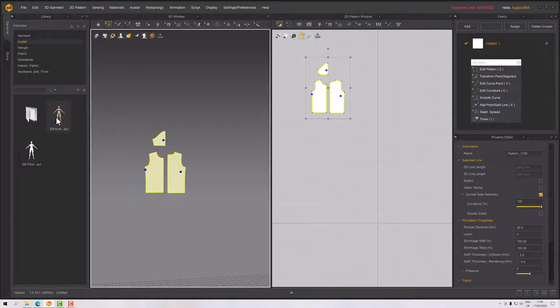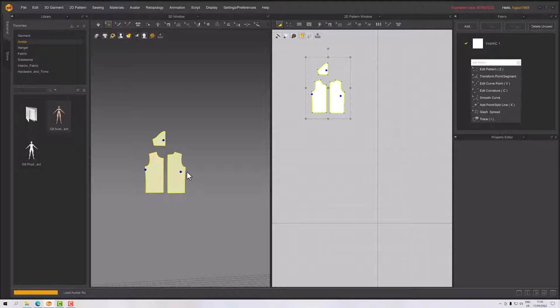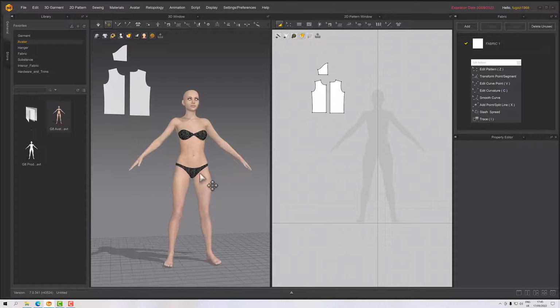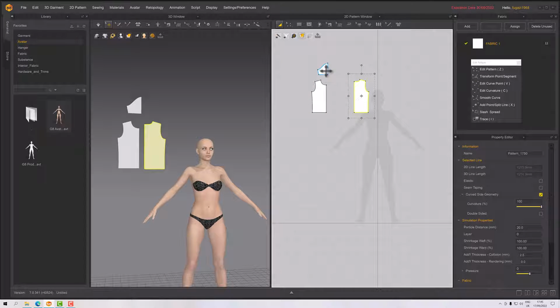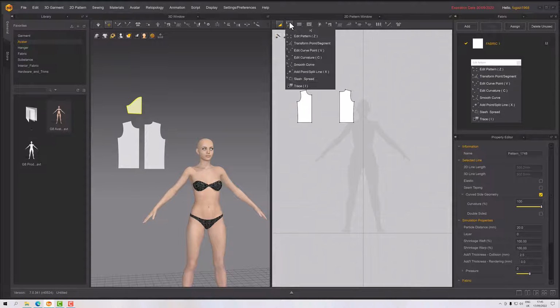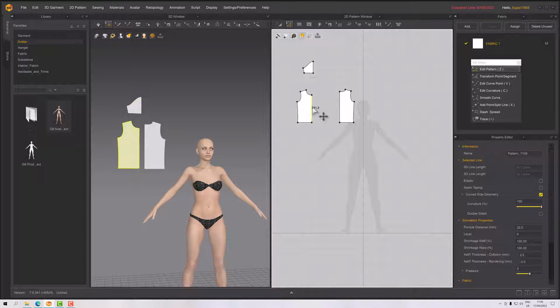Okay, so let's add an avatar in. So I'm going to use my G8. And then I'm just going to move these around a little bit because I want to give them a bit of space because we're going to unfold them now.